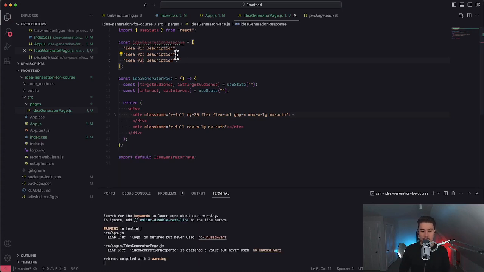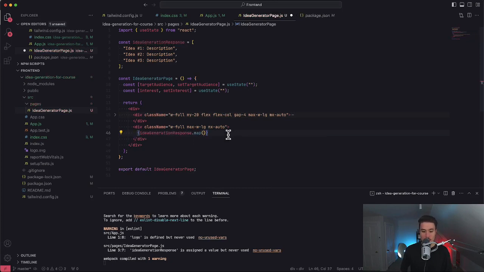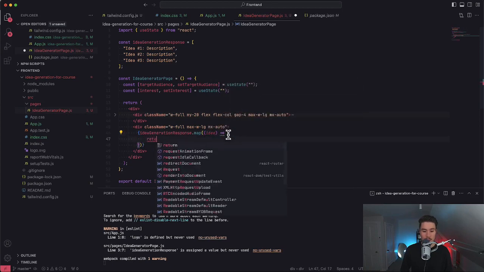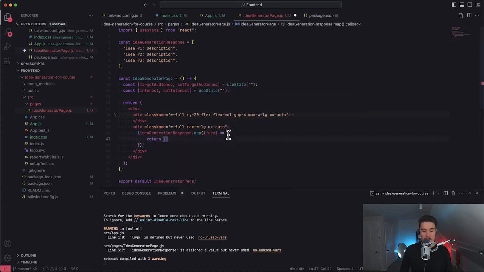Now that we have an example array, let's go and add it here. So what I'll do is I'll loop over each element, then I'll return a separate element here. I'm going to call idea generation response dot map. I will need to add these in curly brackets, so it's going to register. And then for each idea, let's create our function here. I'm going to return a div. I'll put this in brackets.